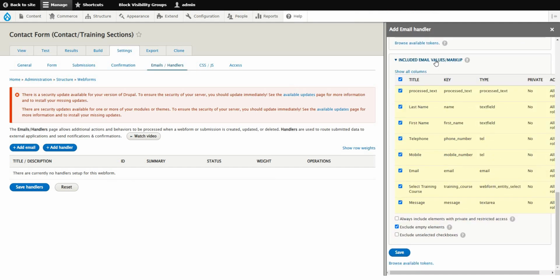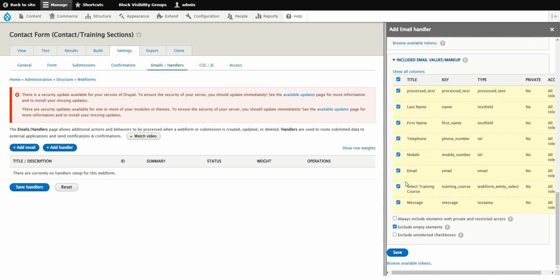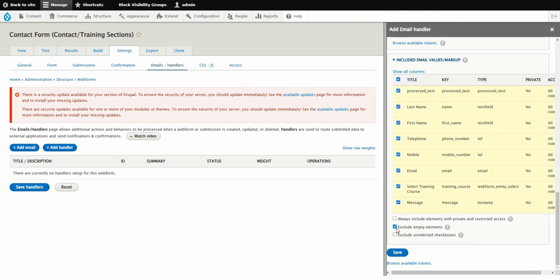All right. And those are just in case you might want to exclude any of those fields from the email, you can check it here. All right. But in this case, I would want everything. But just in case someone has not entered anything and you do not want that appearing in the email, just exclude the empty elements. Okay. All right. And then save that.